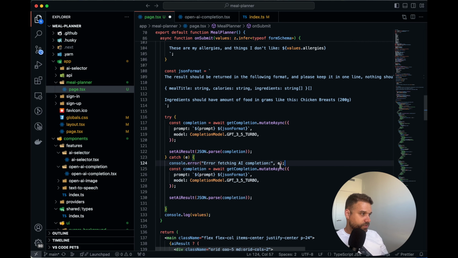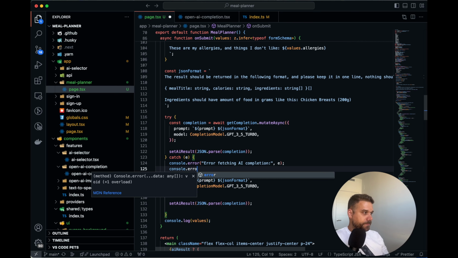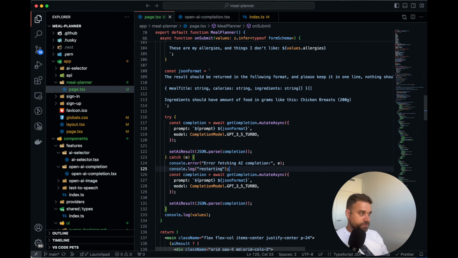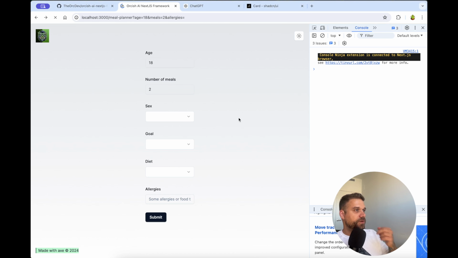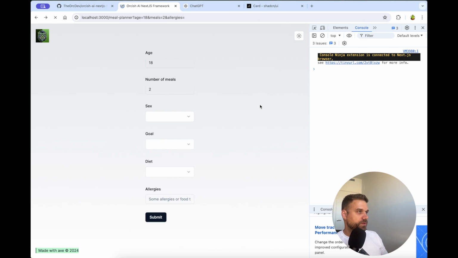So we are going to restart each time. Let's console log here, restarting. So if it fails, we are going to restart it once again. So let's try it out. I'm refreshing the screen, and here I'm going to put 6 meals and submitting now. So let's see if it is going to fail. And now it's working.